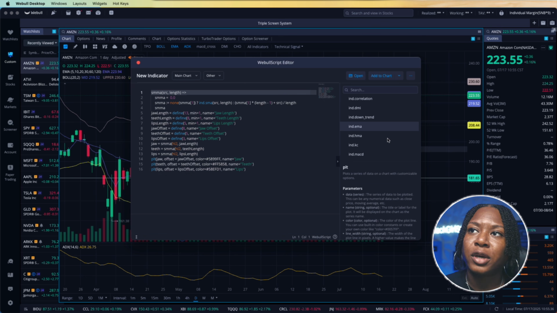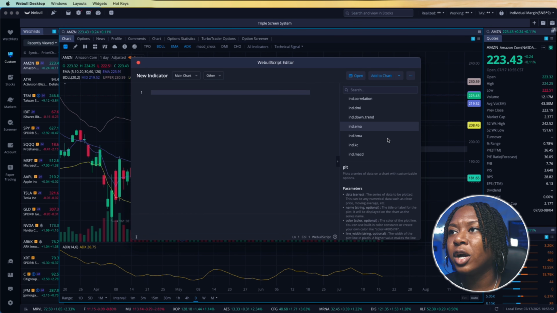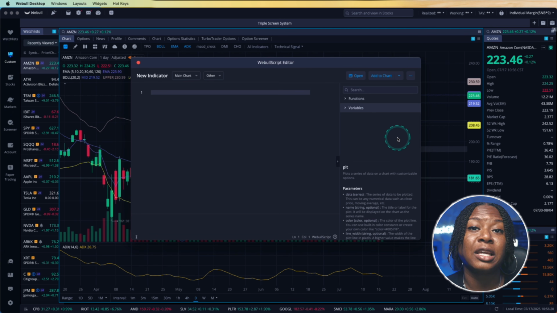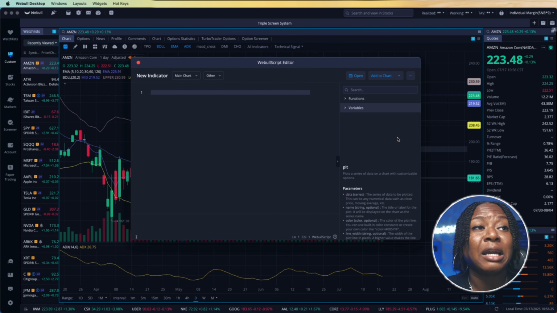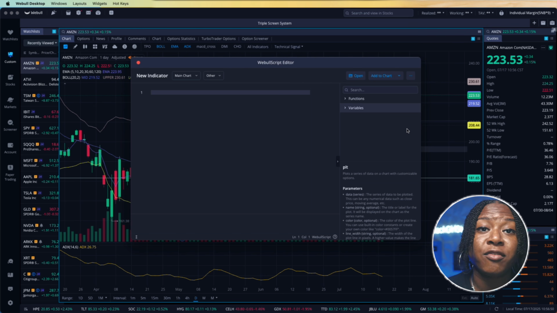I know that Webull has said that this is in its first stages, so this is very new. I just kind of want to break it down really quickly. It's not going to be a lot. It's going to be a really short video, I promise. Just breaking it down so you can make a couple of different indicators and get into it. So the editor is going to break everything down into two main pieces. You have your functions and you have your variables.